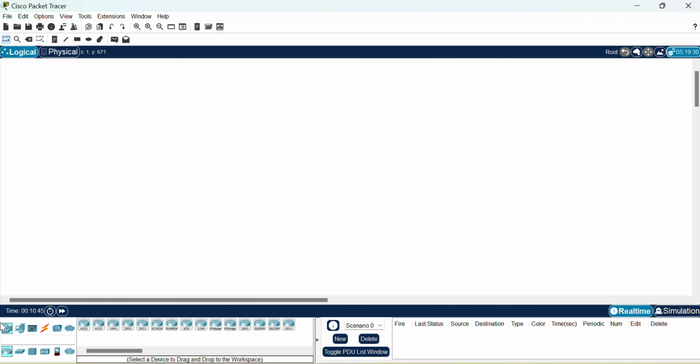So first we need PCs. We have to go to end users, end devices. In that we will be seeing the PC option. So we have to click here. We will be using 4 PCs, and we need a switch to connect. So we will be using a switch that is of 2960.